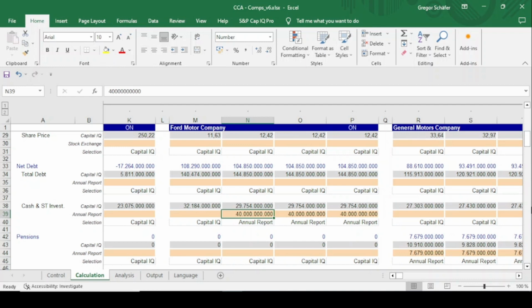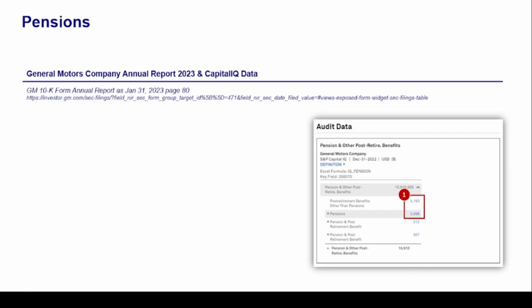Next, we take a look into pensions and take the year 2022 of General Motors as an example. First of all, we check the according audit data function of CapitalIQ and see how pensions are calculated. As you can see, there are several pension-related figures in the pop-up, so we go ahead and look up the according balance sheet in the 10K for 2022 of General Motors.